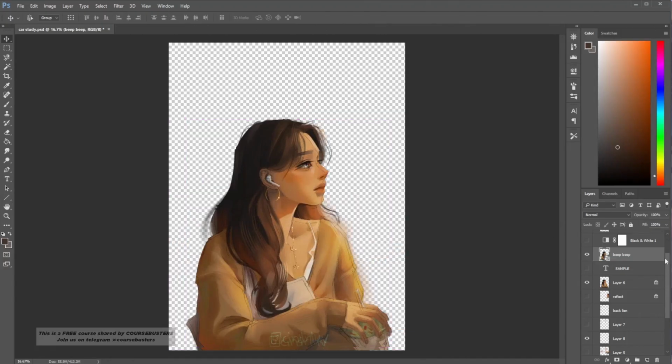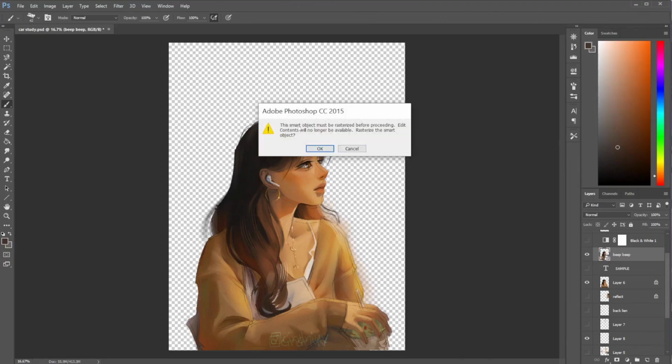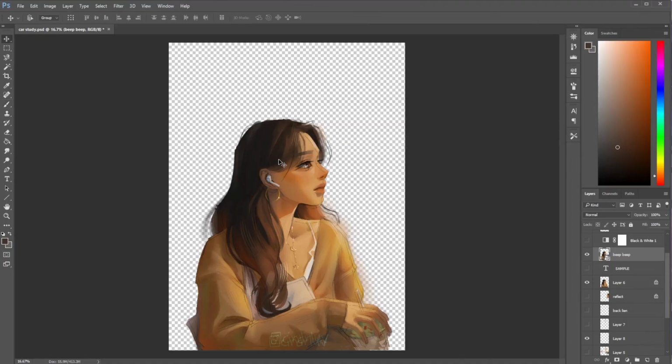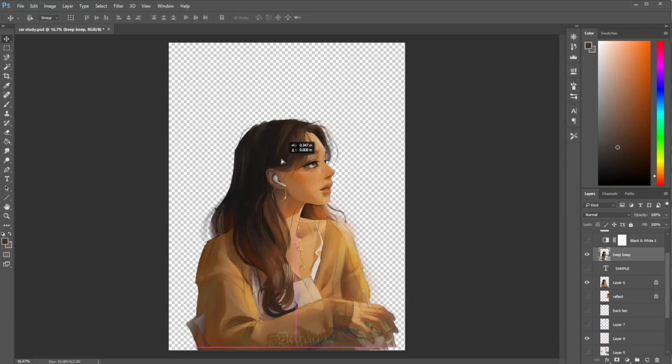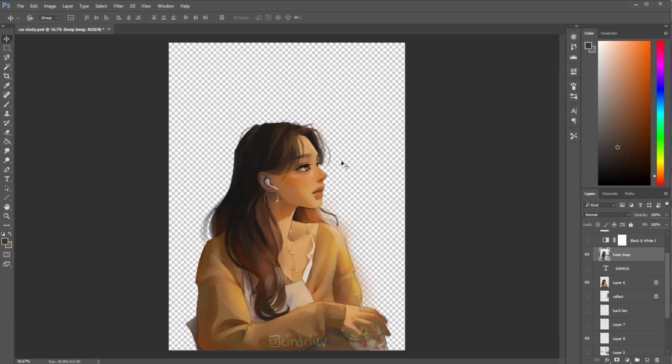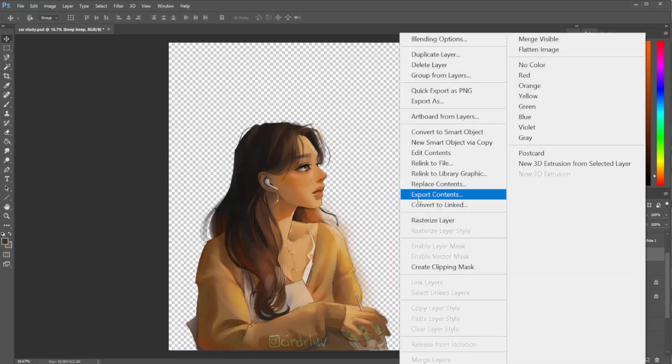And so you'll see here that there's this little corner here, and that means you cannot paint on it. This is a smart object. It treats it as a whole entity. And so if you wanted to paint on it or mess around with it after you've placed it into your Photoshop file, you gotta press rasterize layer.